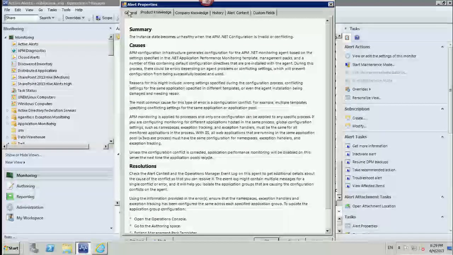And this is pretty cool. This is what I meant about learning on the job, because we have this knowledge base. So we've got a problem, and now I can have a look and see the summary, the general causes, and the resolutions for being able to fix that. It's a great place to be.